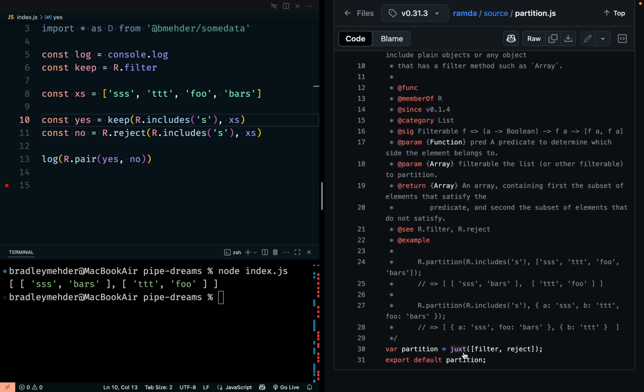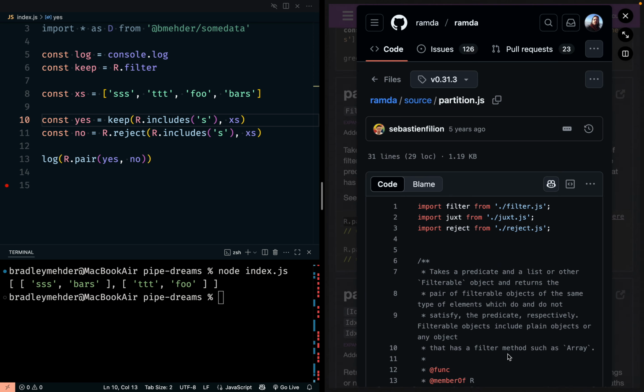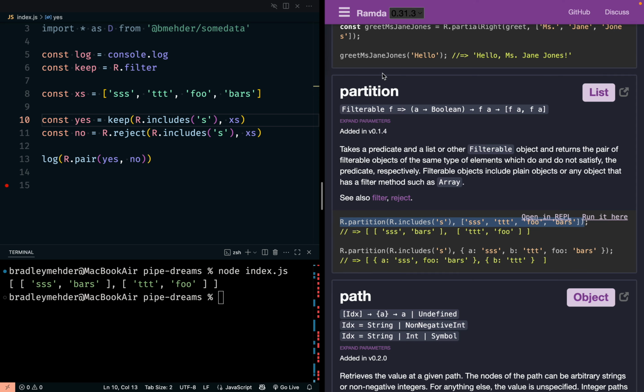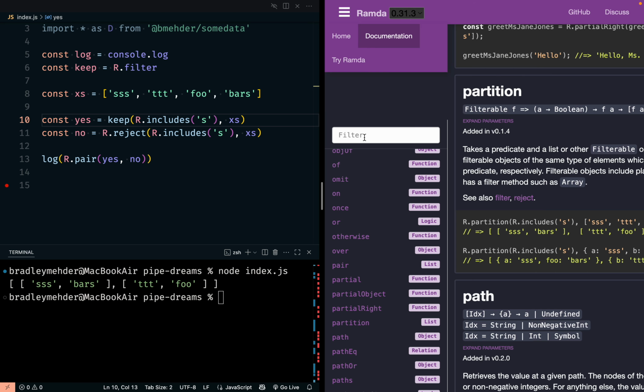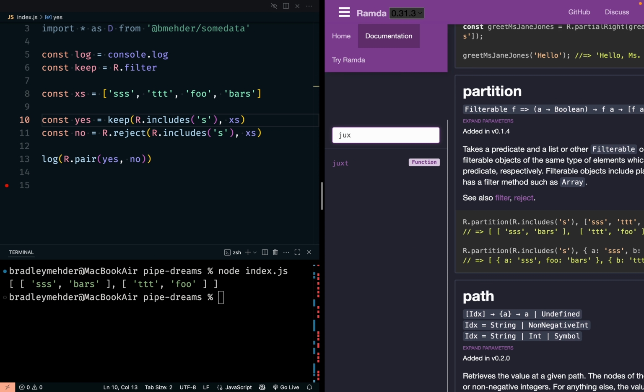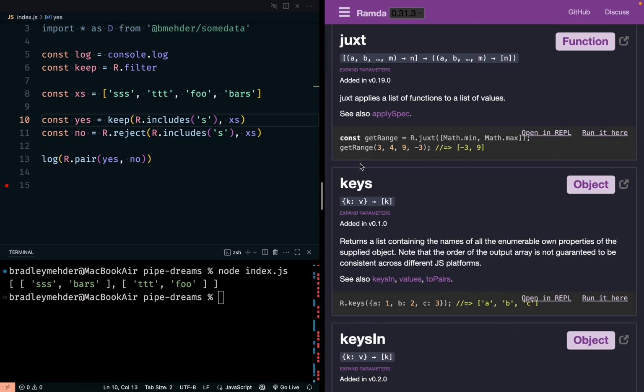Partition. So this is using the juxt function. And I remember that it's kind of like a big deal, but I can't remember what it does just now. Let's go back and look at it. That supplies a list of functions to a list of values. Math.min and math.max applied to this list of values. Okay. So what they're doing is exactly what I just did, but just in one go.